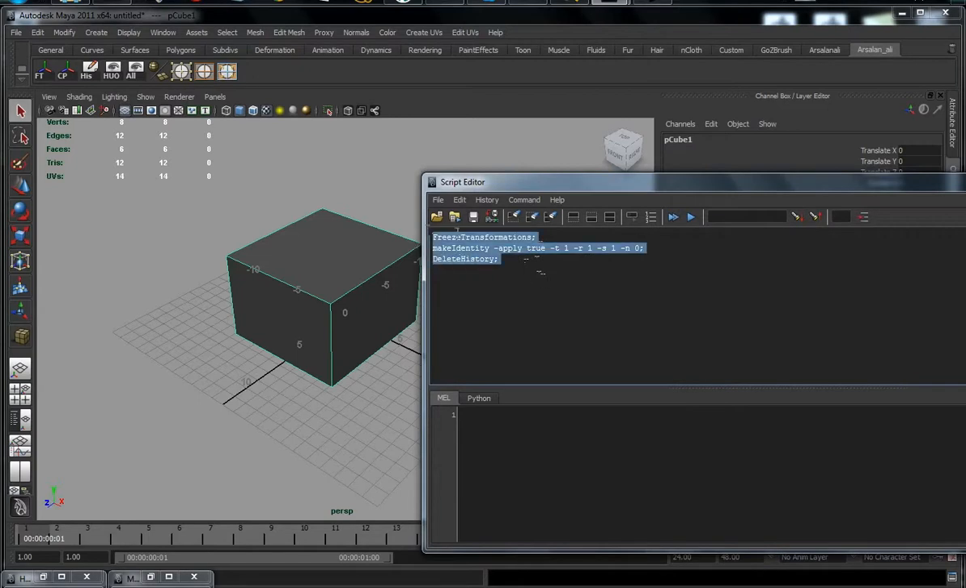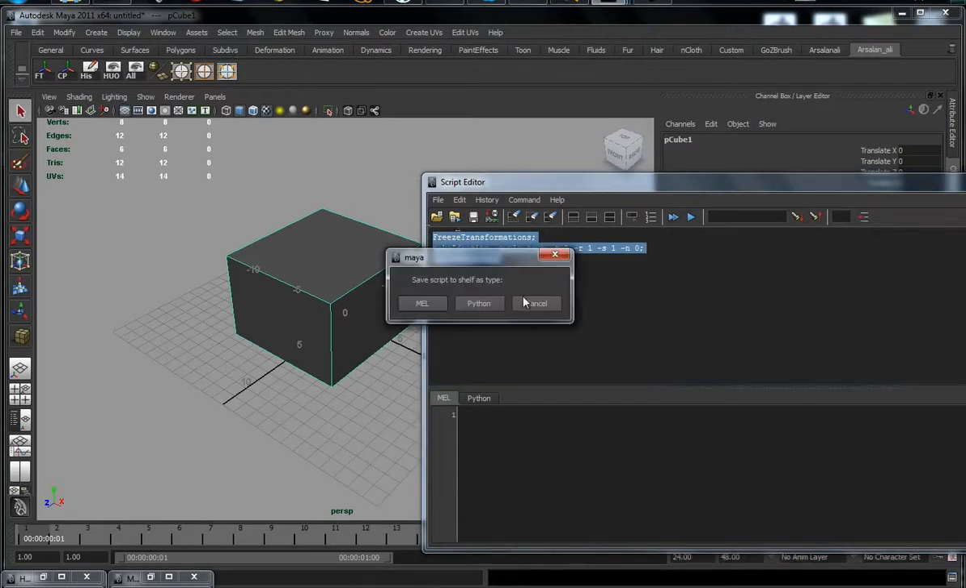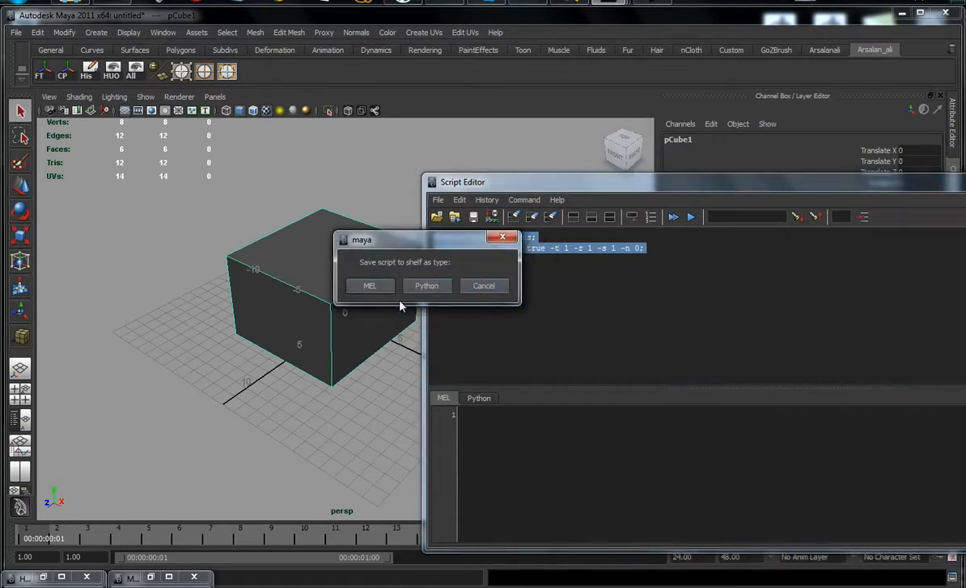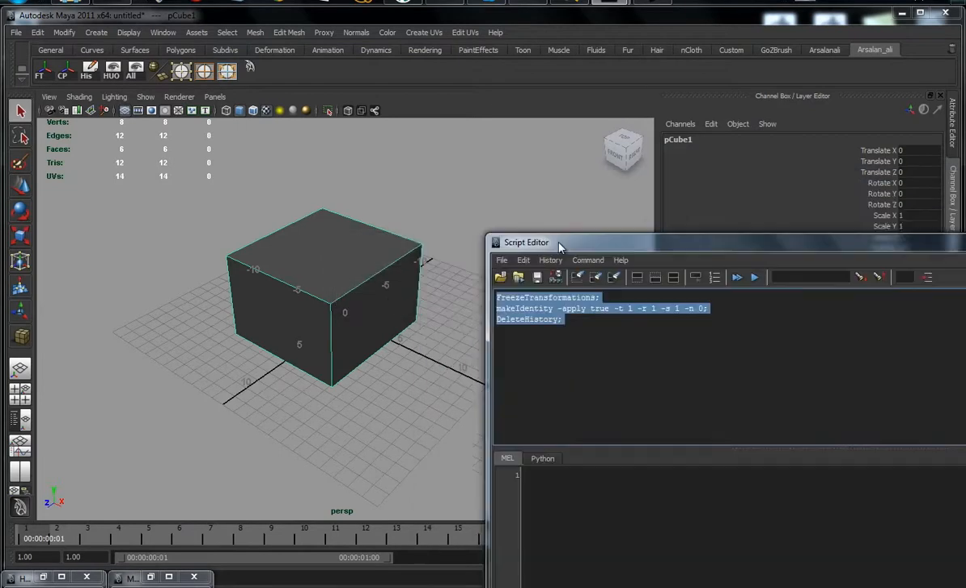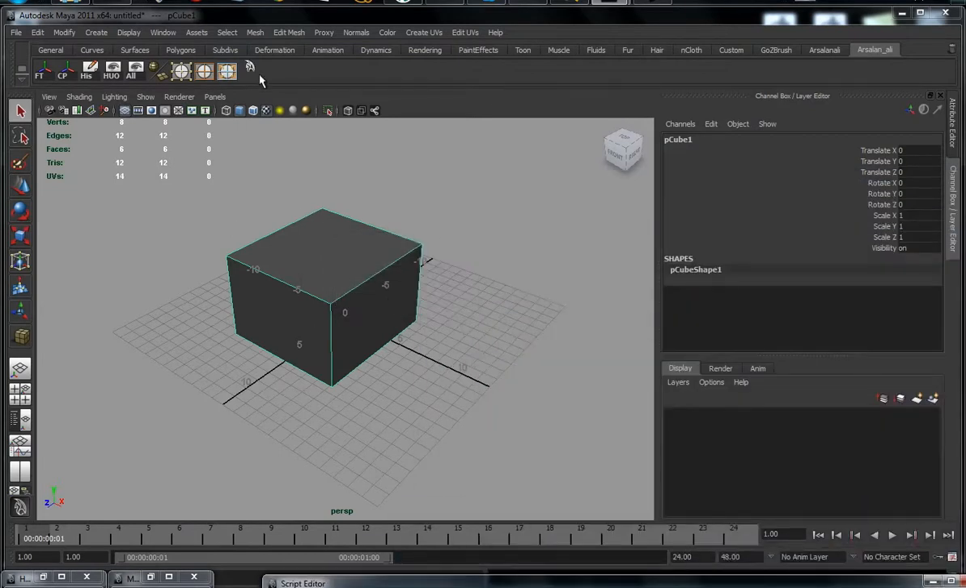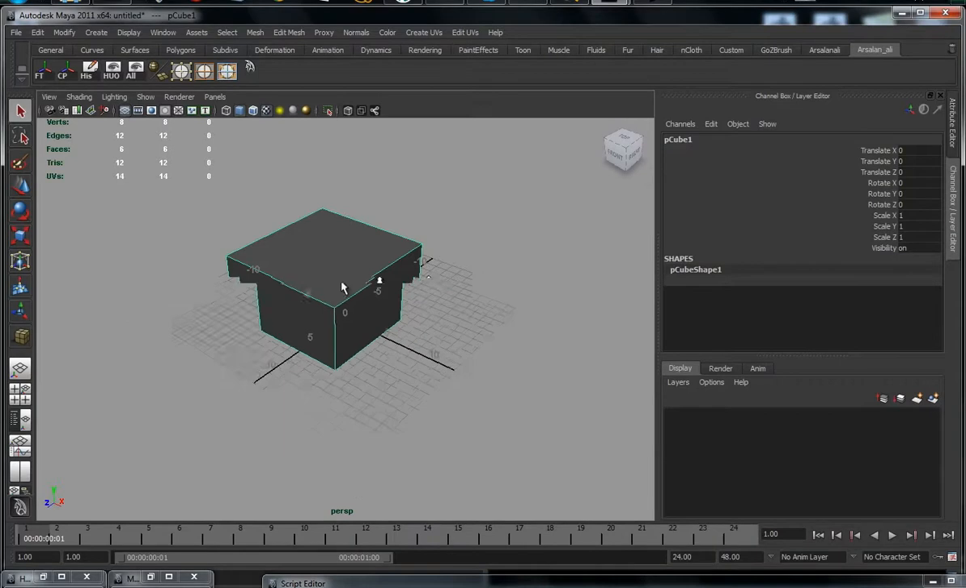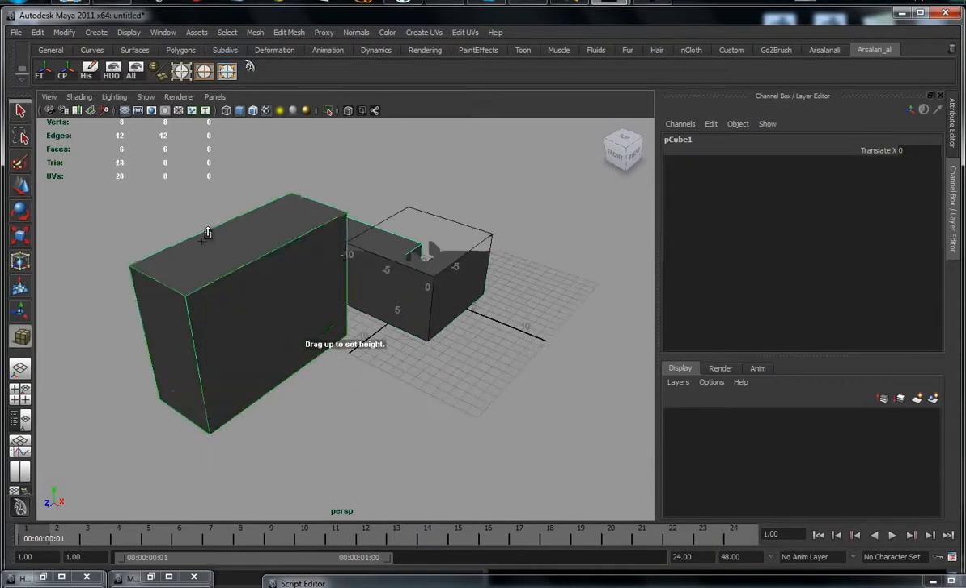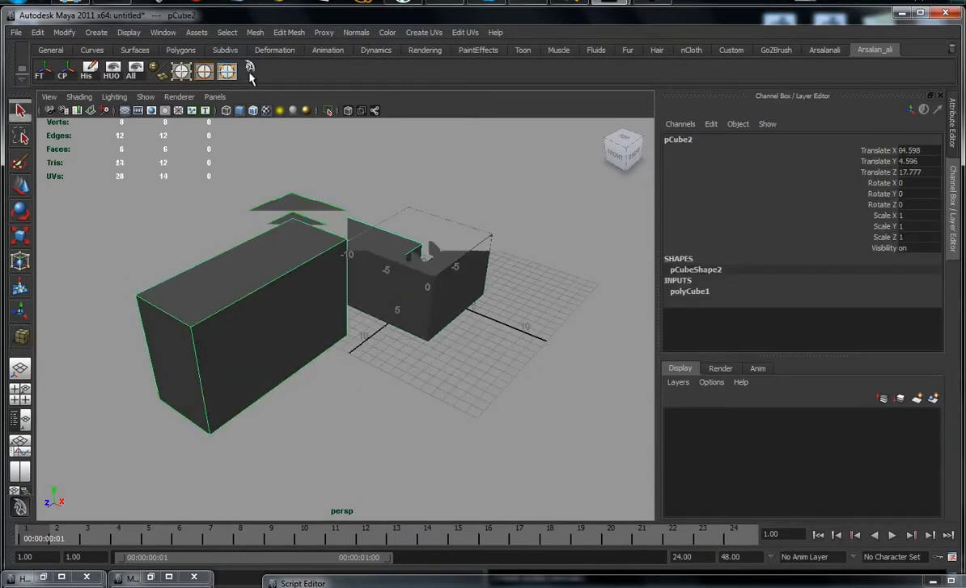You can select this and then copy it onto the shelf, holding the middle mouse button, and leave it. It will ask to save the shelf as MEL or Python. I'll save it in MEL. Then a new button has been created on our shelf. We can check this, create another cube. Then when we click this, both our freeze transformation and history will go off.